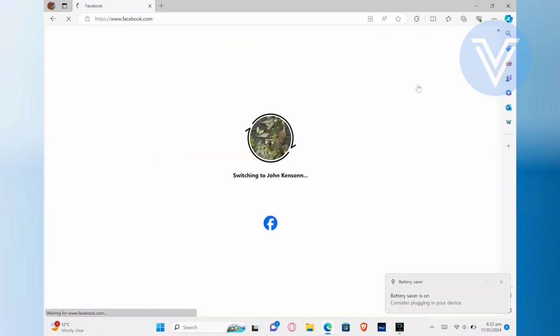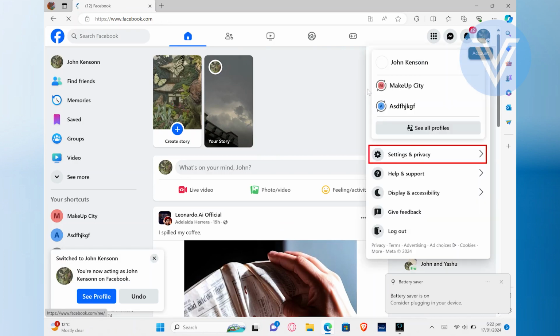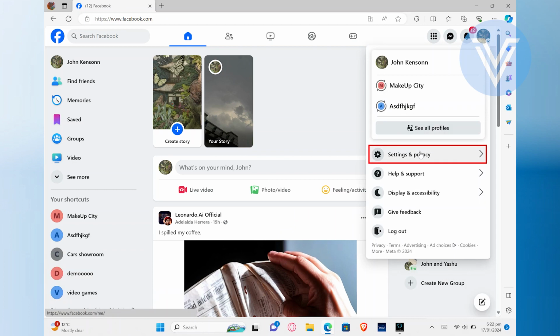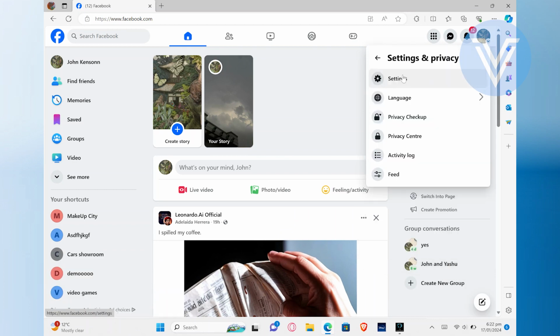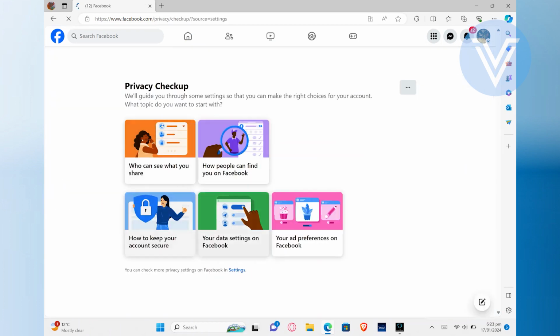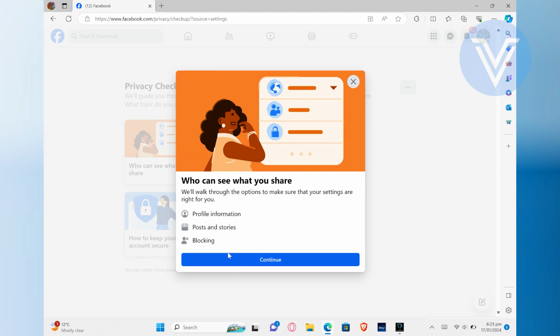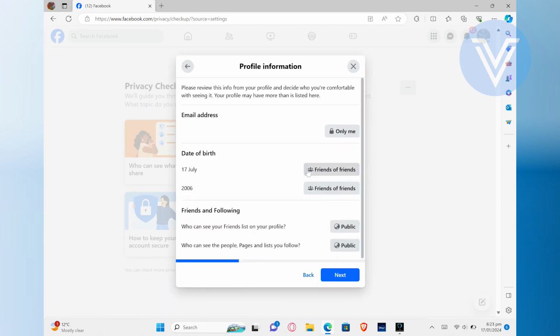Once you get into your other account, click on your profile icon from the top right corner. Then, from the drop-down menu, click on Settings and Privacy. Now, from the settings, click on Privacy Checkup. After that, tap to see who can see what you share. Then, hit the Continue button and it will show you the profile information pop-up.